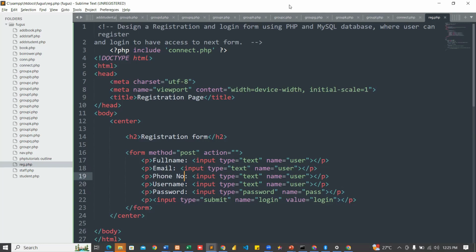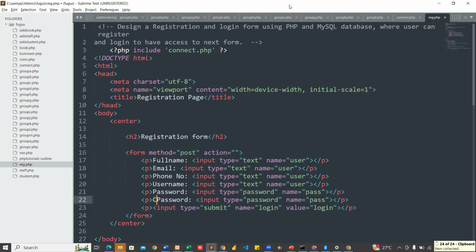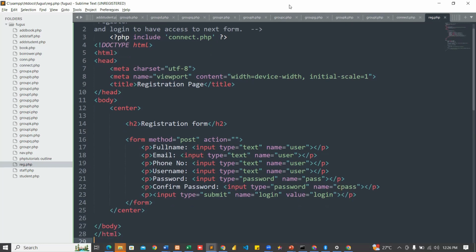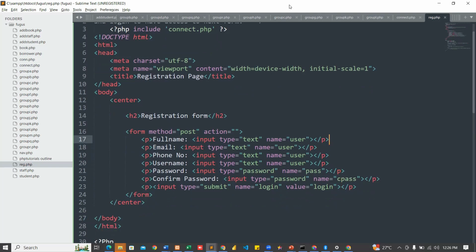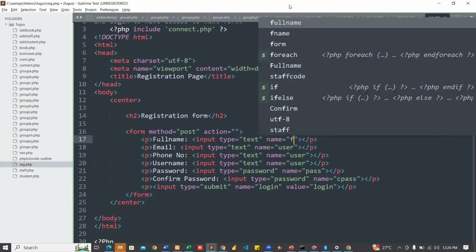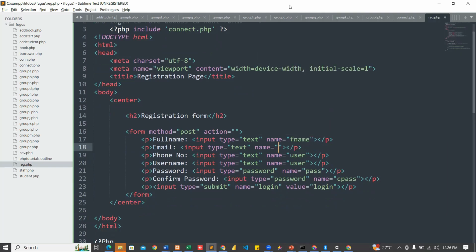Username, password. So I think I will have to add one field here and name it confirm password. So the name should be what? I will name it as cpass. Then I will come to this place and handle this. So this, the name is, let me just change it to fname. Here I will change it to email. Yeah, here also the type should be email. Then the phone number, I will change this to number. Then the name should be phone. Then username is okay, password, cpass. Yeah, good. So everything is perfectly okay and we are good to go.